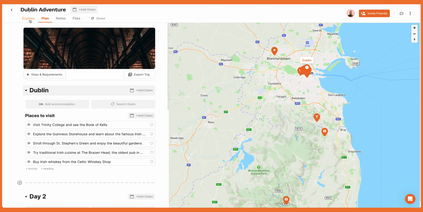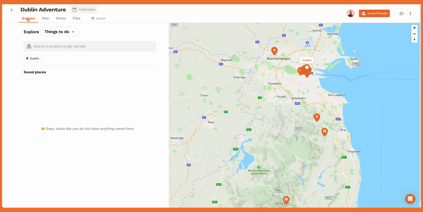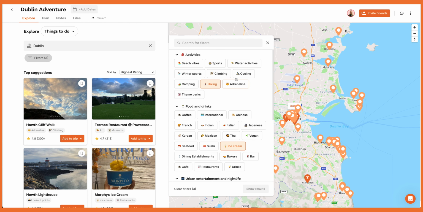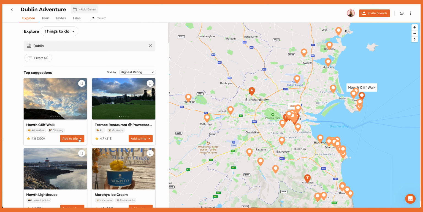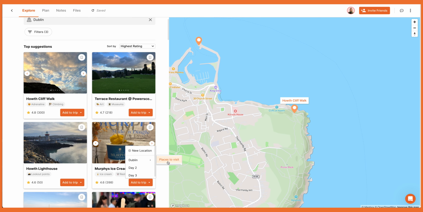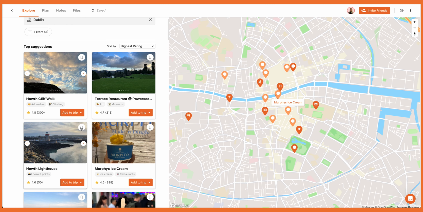From there, I'm going to click over to the Explore tab. This place is full of ideas that I can then filter through. And if I see something I like, I can add it directly into my trip or save it for later to discuss with my friends.